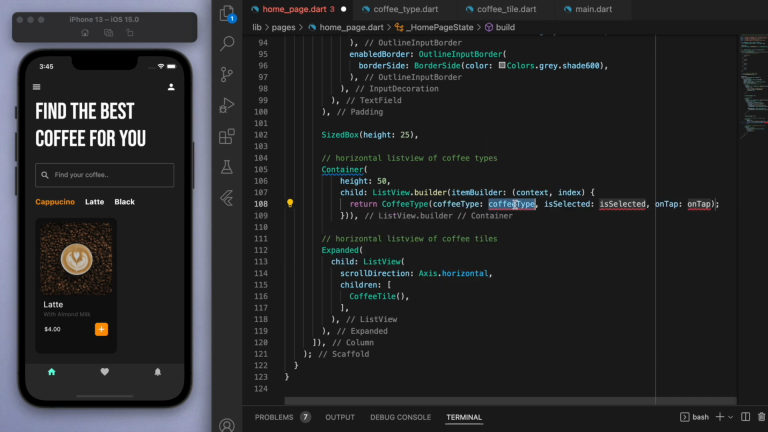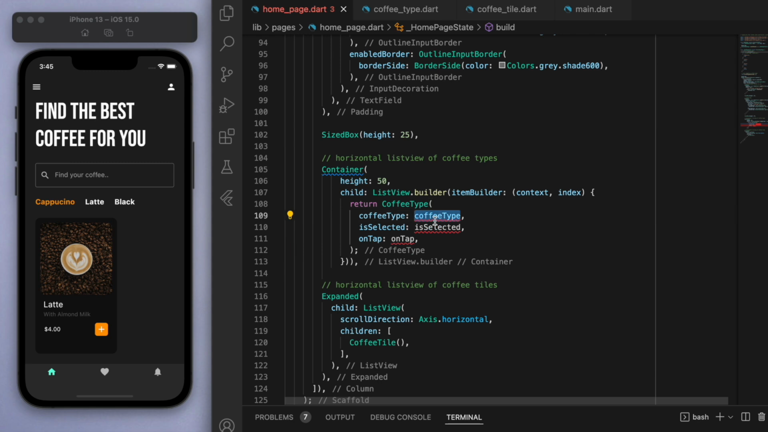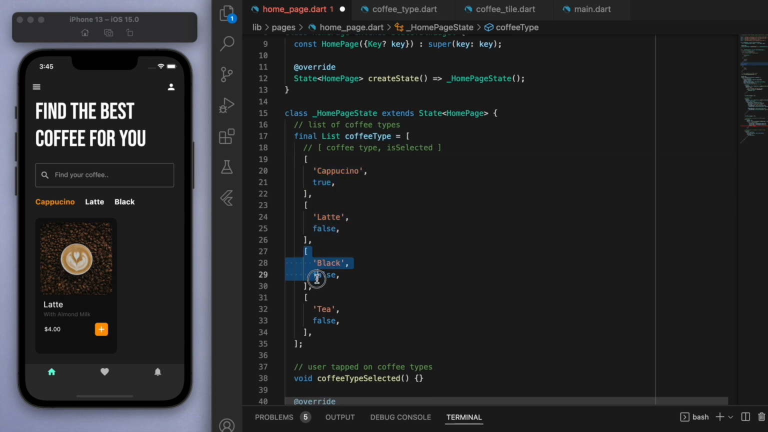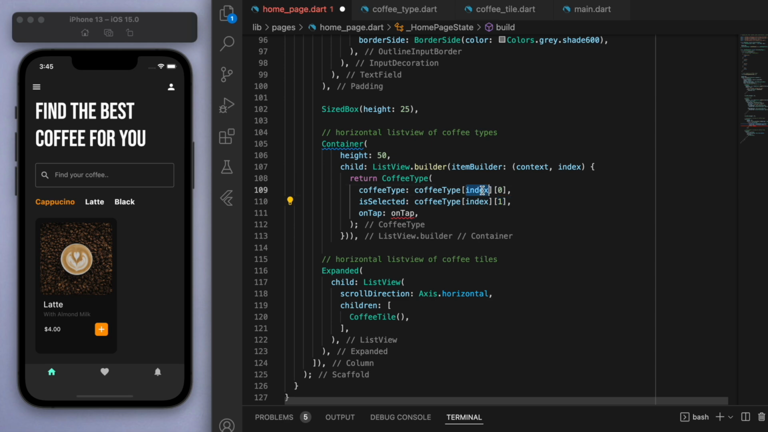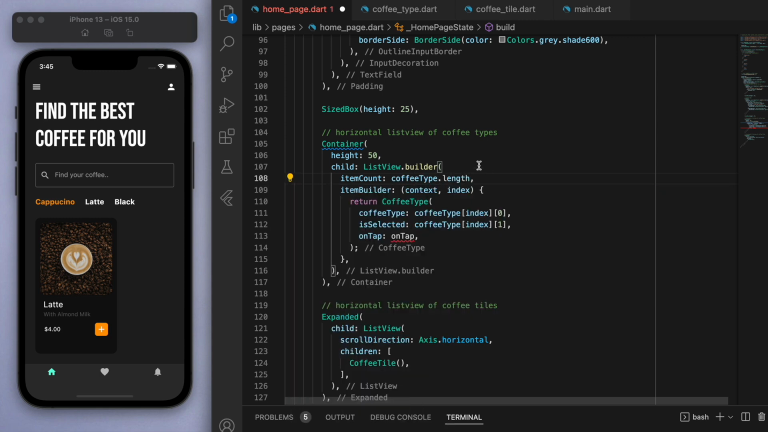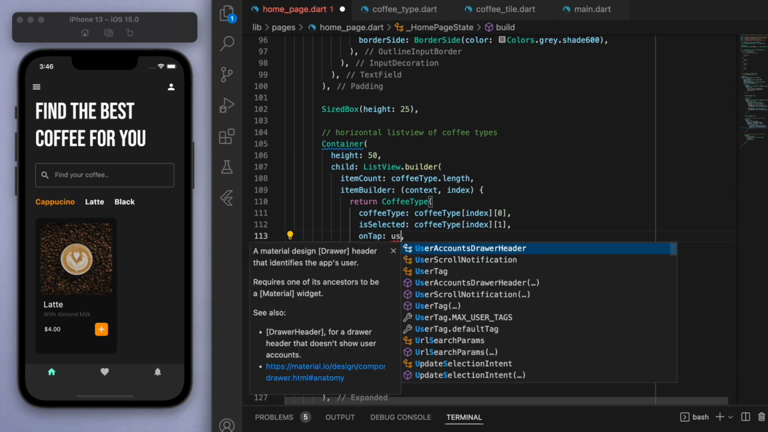this list view builder is going to go through all of the different indexes, and we can specify for the coffee type, it'll be coffee type index 0. And for the is selected, it's the coffee type index 1. Right, so this is how lists work. The index will go through 0, 1, 2, and 3. And then in each index, there's 0, 1, to denote the name and the is selected. And what's important here is we should specify an item count, which is just however long the coffee type list is. And of course, what did we call that method before?